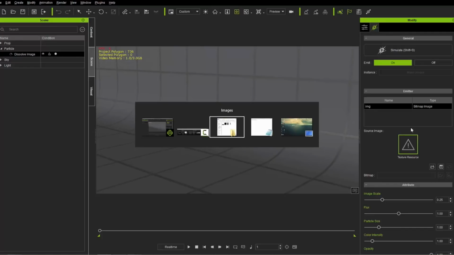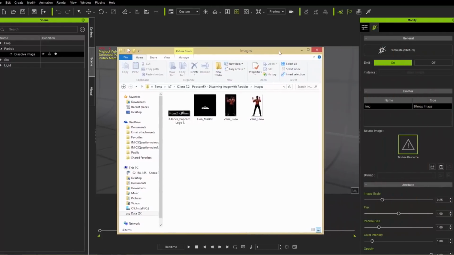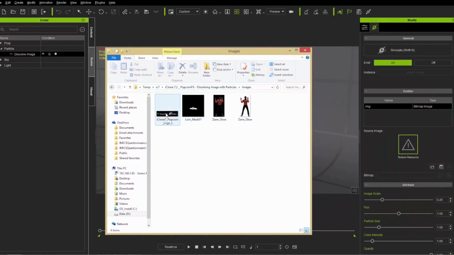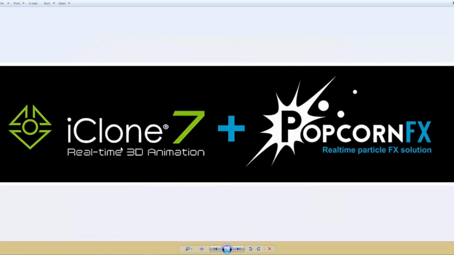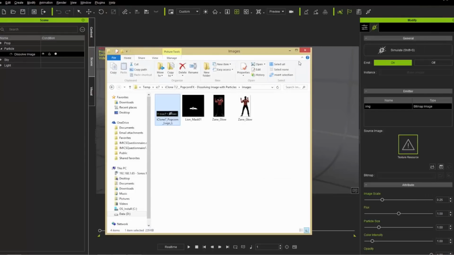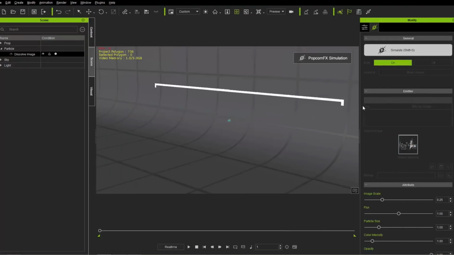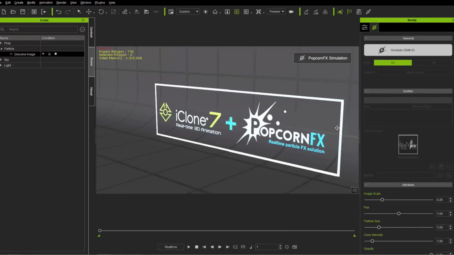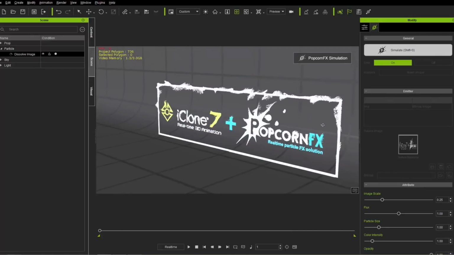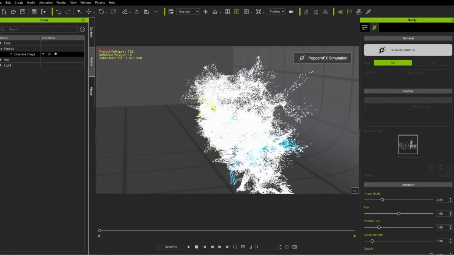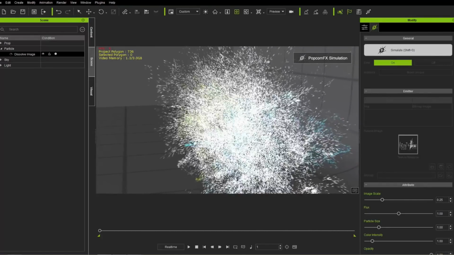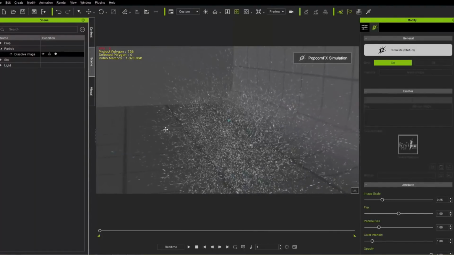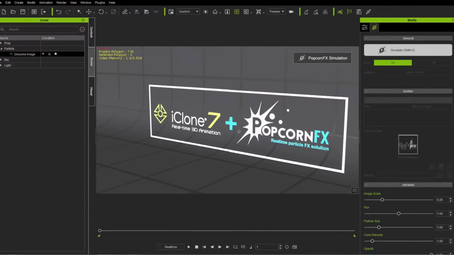I'm going to go over to my Explorer window here, and I have a couple of images prepared. The first one is a little banner, I guess, that we have here, iClone 7 and PopcornFX. If we want to bring that in, we can just click and drag it from the Explorer window onto the texture resource channel over there. Let's simulate this one more time. So here's Shift S, we're simulating again, and you can see the same thing. It's going to dissolve into a bunch of particles. Pretty easy to replace that image, pretty straightforward stuff.